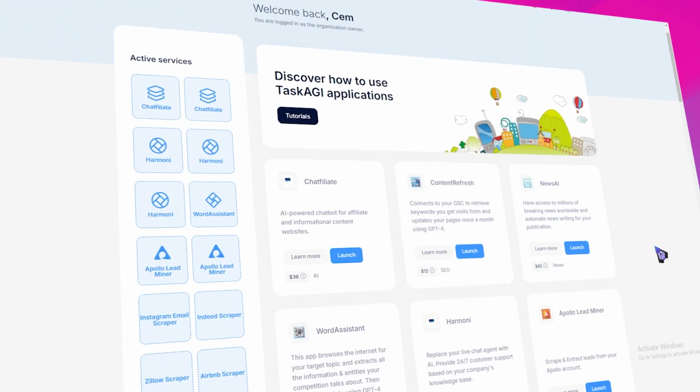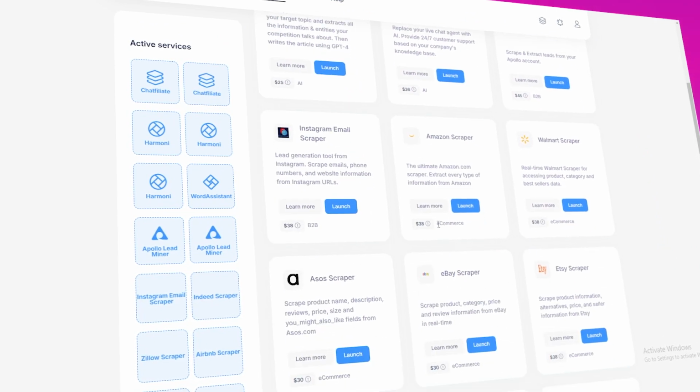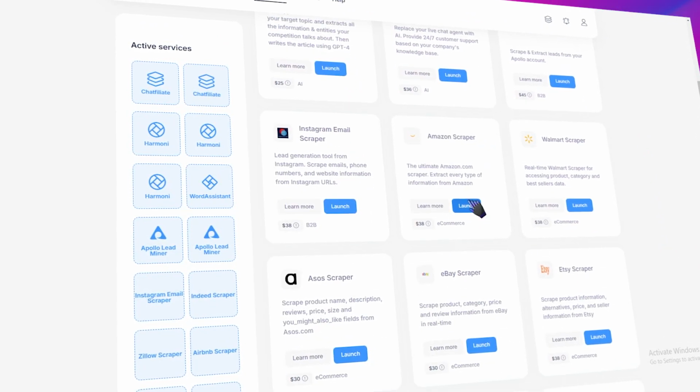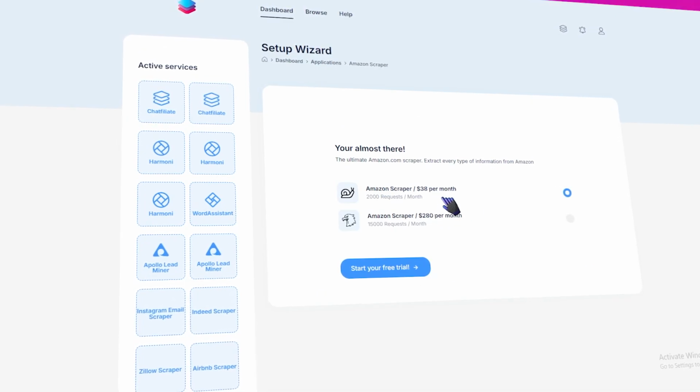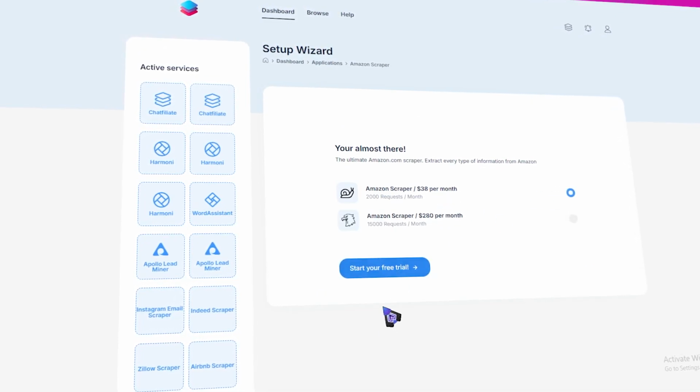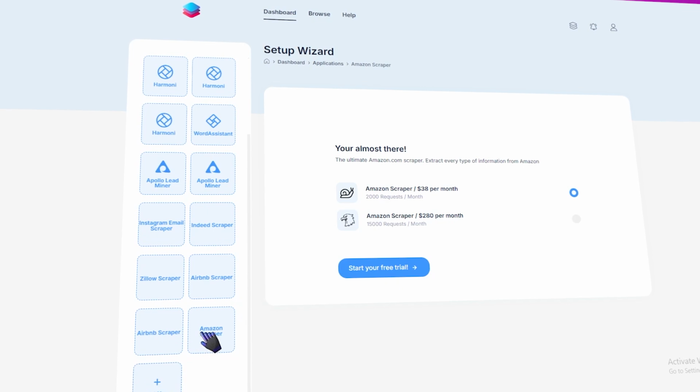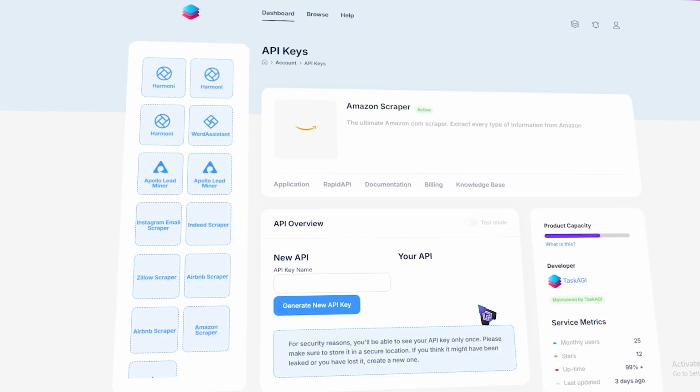Let's get into the nitty-gritty of setting up Task AGI for Amazon scraping. First thing you need to do is head over to taskagi.net and create an account. Once you're logged in, look for the Amazon scraper in the toolkit. Click on it, and you'll be taken to the Amazon scraper dashboard.